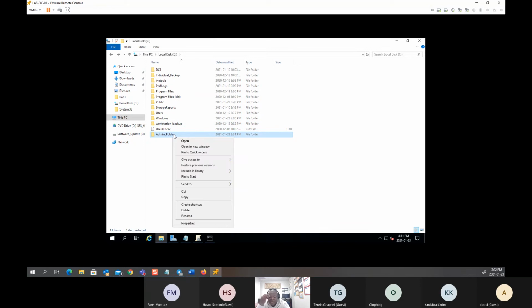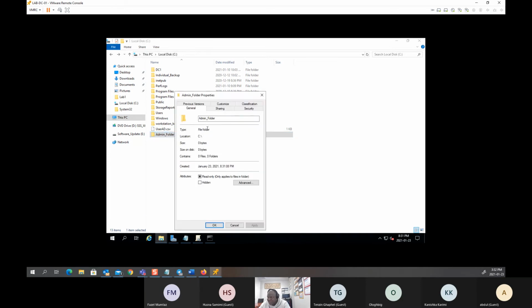There are three things that we're going to do. Number one, we're going to create a folder. Number two, we're going to create a group of users that we want to have access to it. And number three is that we're going to use GPO to deploy it. So we're going to create here, then we say properties.